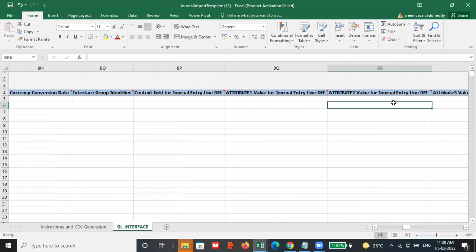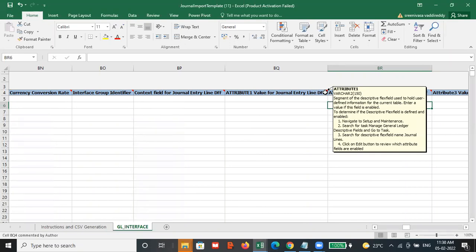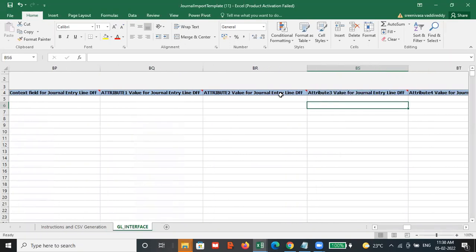The attributes are nothing but they are used to track the additional information of an organization, like DFF fields, which are descriptive flex fields.